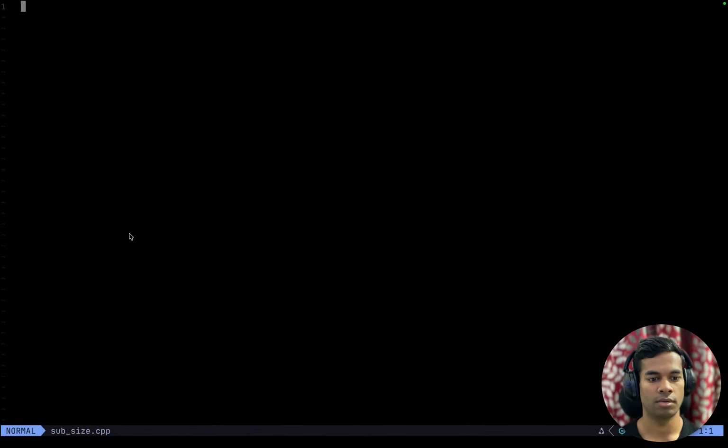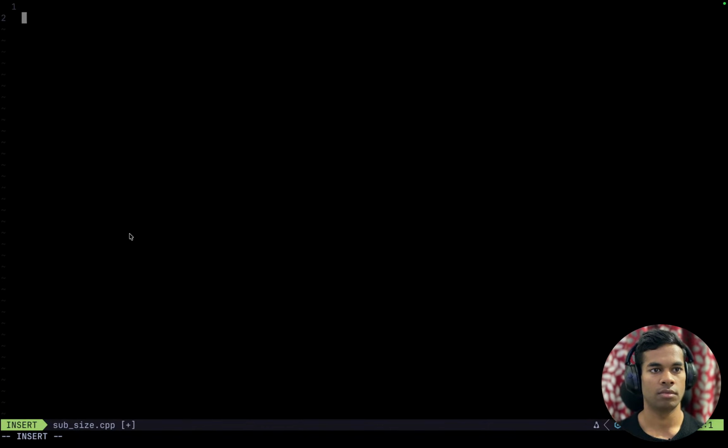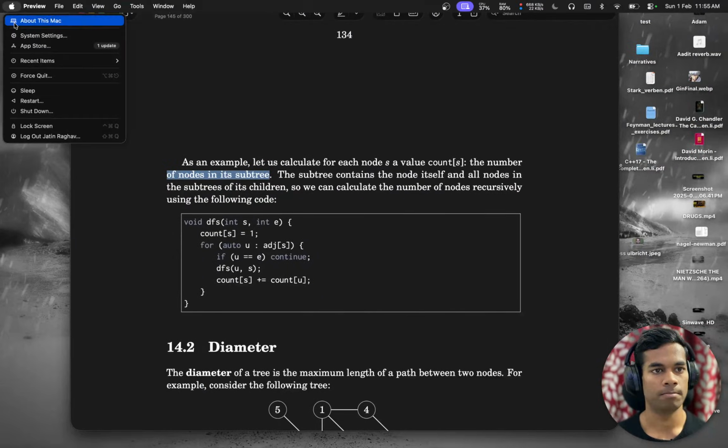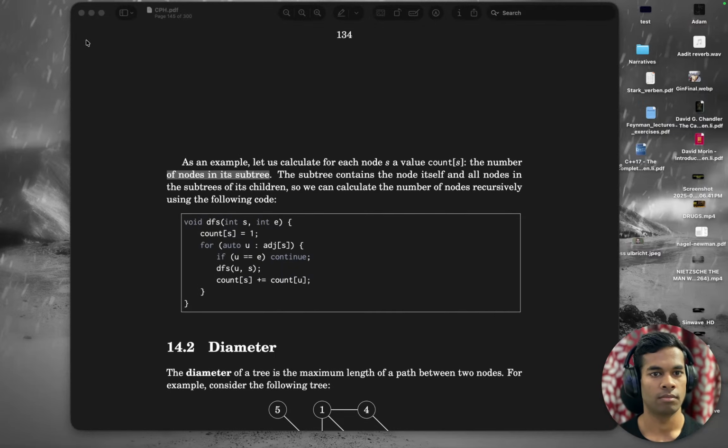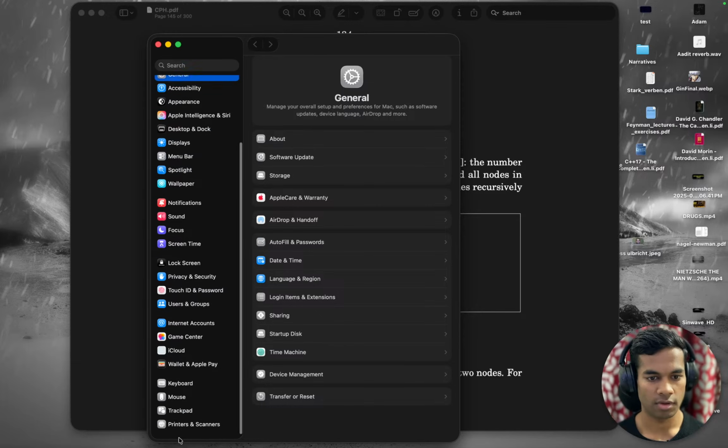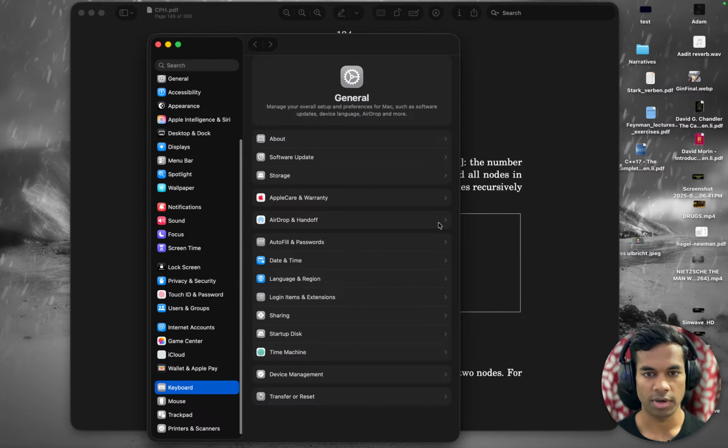Subsize.cpp. Okay, 1 minute. Not this. In just a second, I messed up a little thing.